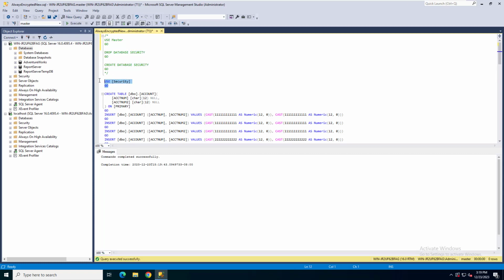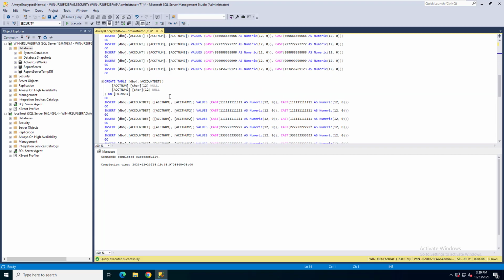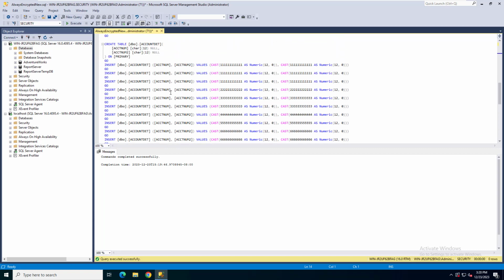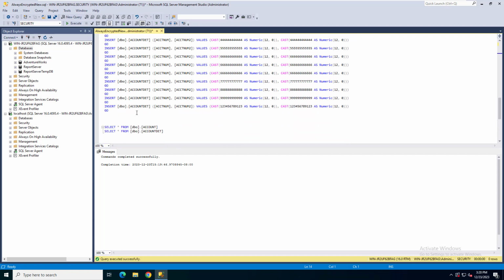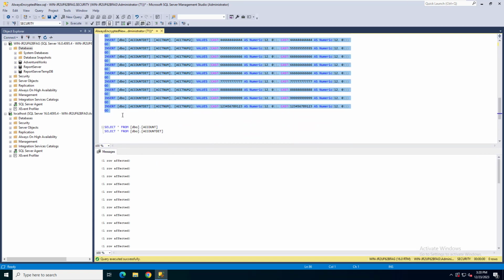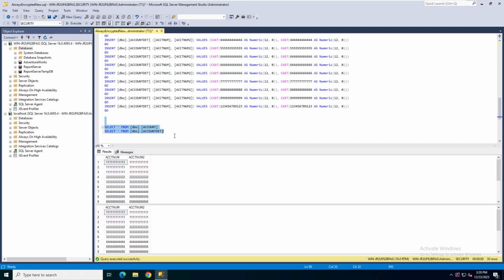I'll switch over and use Security, and then I'm going to create a table called Account with AccountNum and AccountNum2 as columns, insert some data, and then I'm going to create one called AccountDET for deterministic and insert the same values. We'll do that real quick, and then we'll select and we'll see that we have AccountNum2 in both tables with the same values. I wanted repetitive values, so I have all ones repeating three times and so forth.